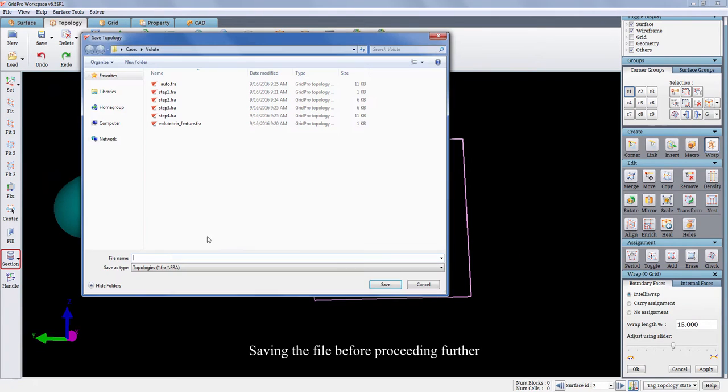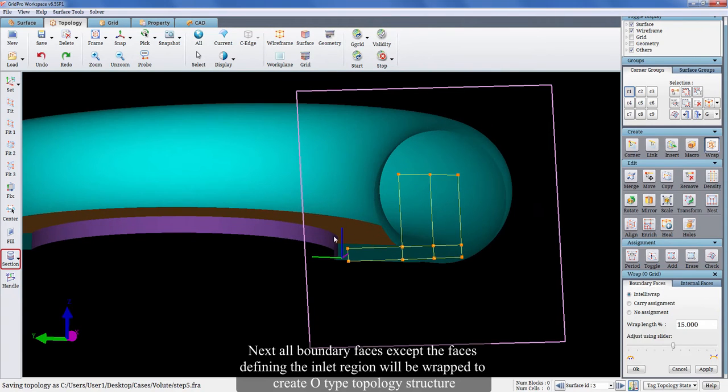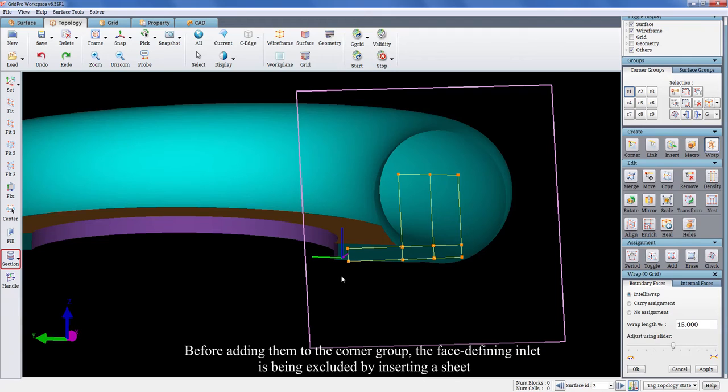Saving the file before proceeding further. Next, all the boundary faces except the faces defining the inlet region will be wrapped to create an O-type topology structure. Before adding them to the corner group, the face defining the inlet is being excluded by inserting a sheet.